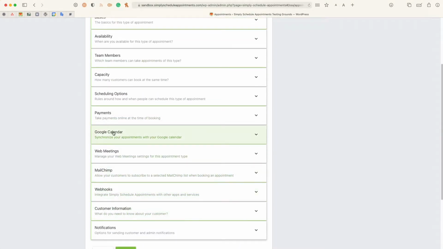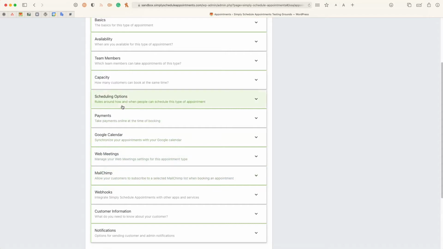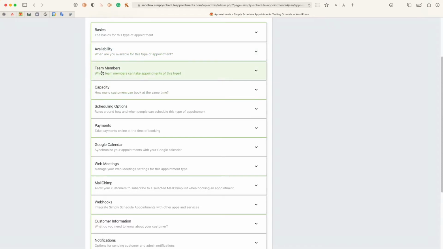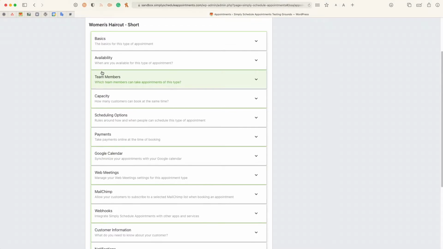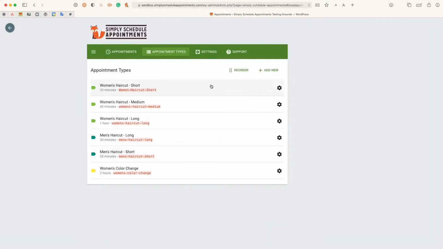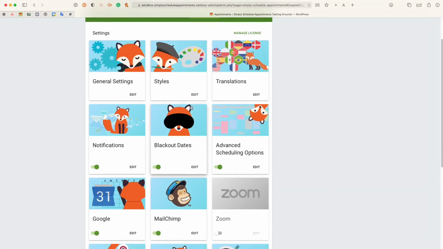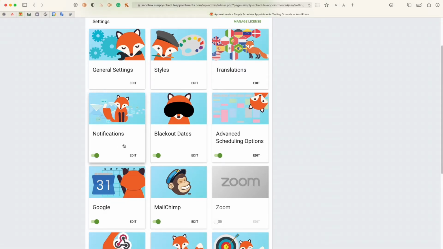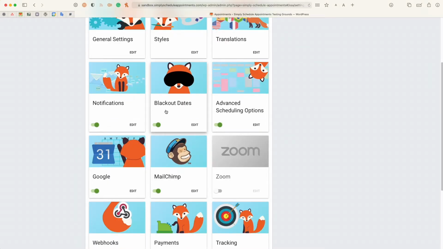Other cool things are Google Calendar sync. We also have MailChimp integration and web meetings. We can control the capacity if you want to book classes. And we also have a team members feature. If you have a whole salon of hairstylists and only a small set of them can do the woman's haircut short, then you can make sure you tie them here. And I click save. We also have a bunch of other settings to control the styles, the colors and the font. We also have a way to send out notifications right from our plugin. We have blackout dates if you want to completely get rid of all the time slots on a holiday or on vacation.